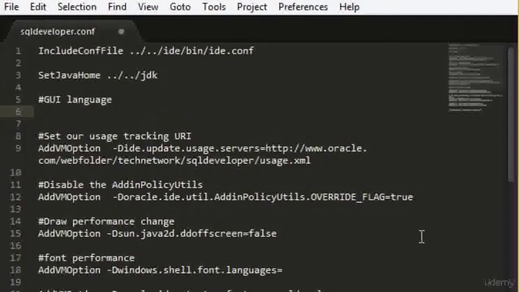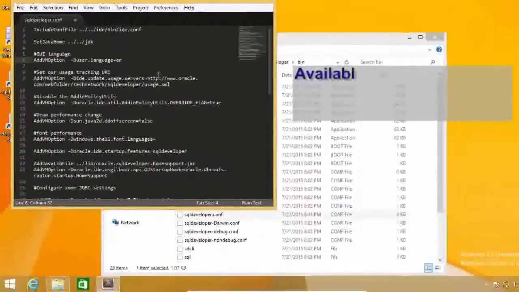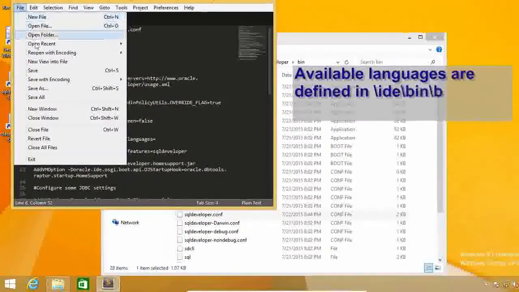We need to use the AddVMOption command to pass the parameter to the Java virtual machine when it starts the application. So I'm going to copy it from here. And the parameter we need to add is user.language, and I will set it to EN for English. And that's it. I can now save the file and open SQL Developer again.